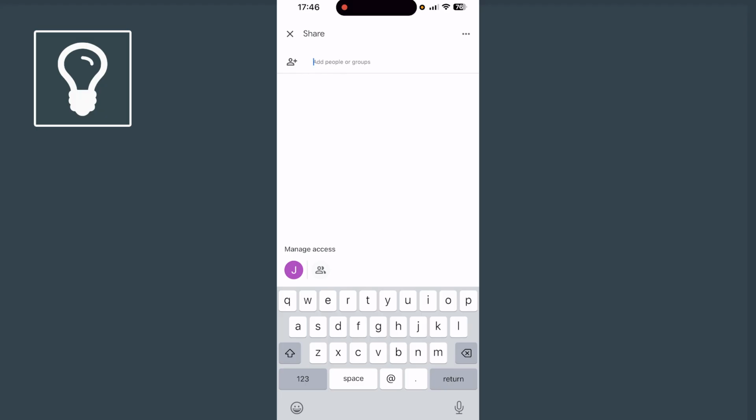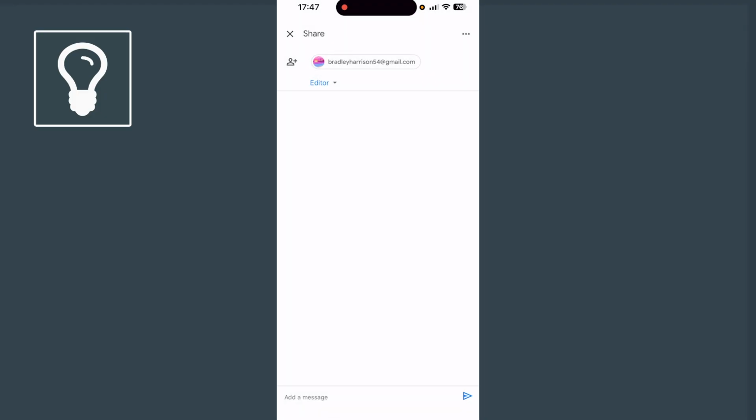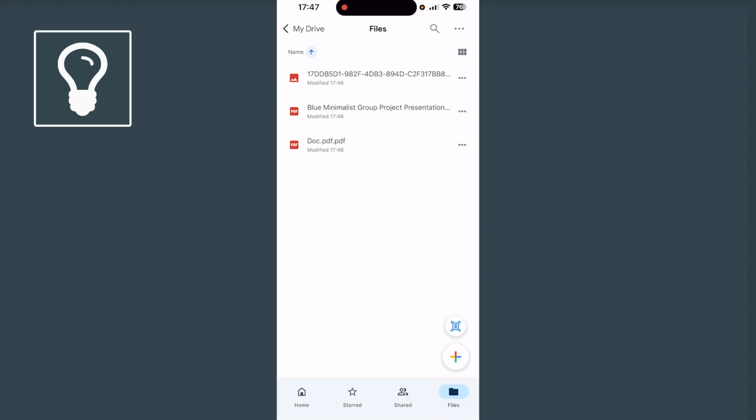Now you can enter in anyone's email address here, and then you can choose from this drop down whether you want them to be an editor, commenter or viewer. I'm going to keep this on editor, and you can then go ahead and send that in the bottom right hand corner, and that will send them an invite via their email.